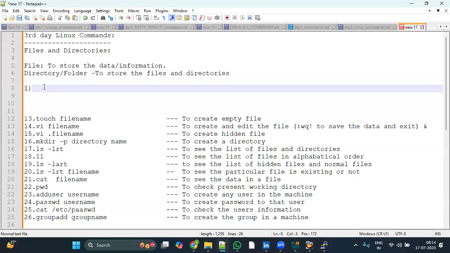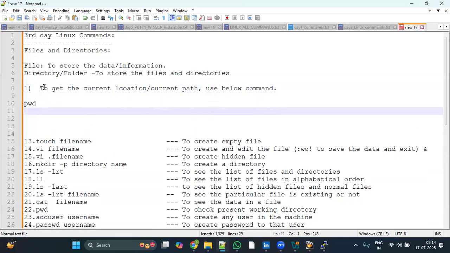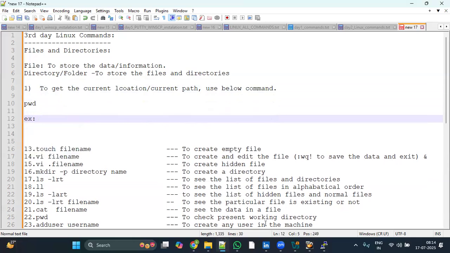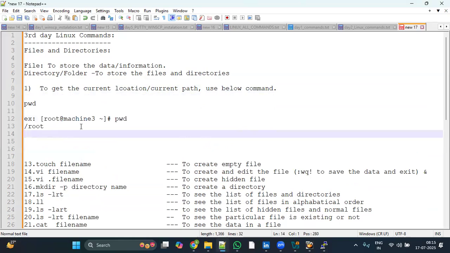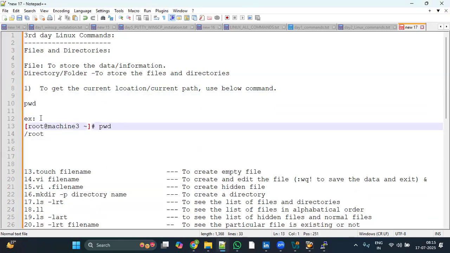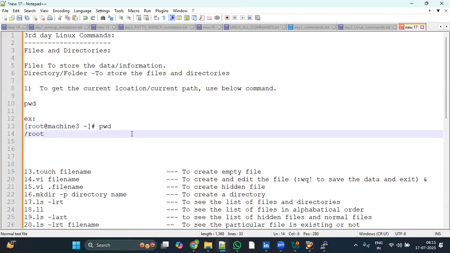Okay. Today's first command, to get the current location or current path, use the below command. What is the command? pwd. Example: after login to the root user, I just gave pwd. You can see pwd gives slash root.